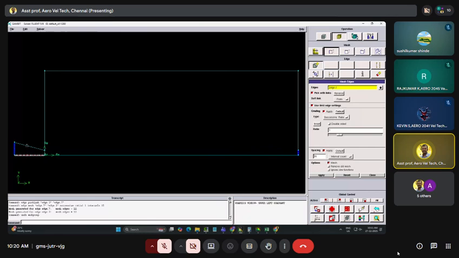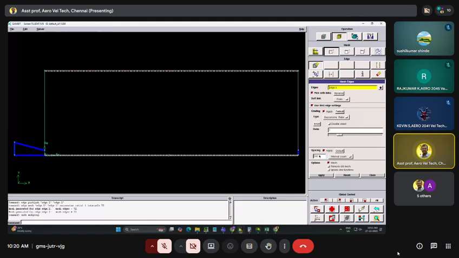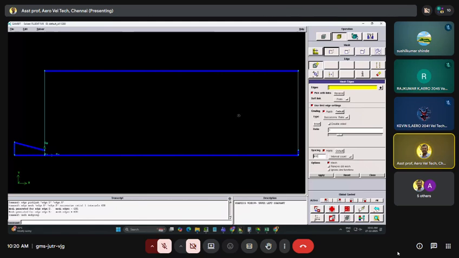Similarly, this line and this line, generally it is 36. You can make it 72. So make it as an edge. And here it is 300, here also it is 300. Make it 600. So you have to understand I am doing a very fine mesh.